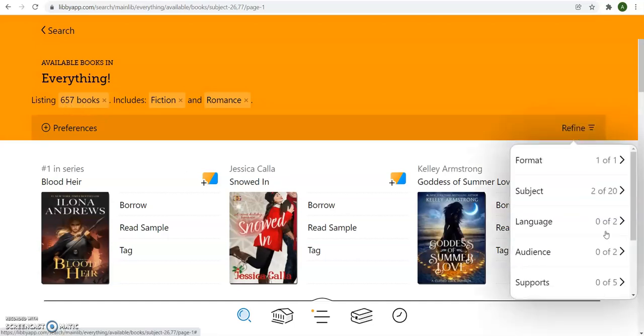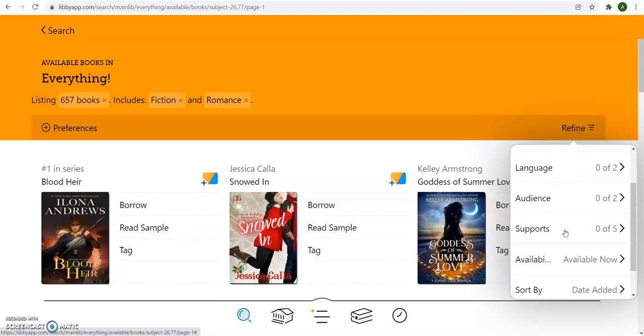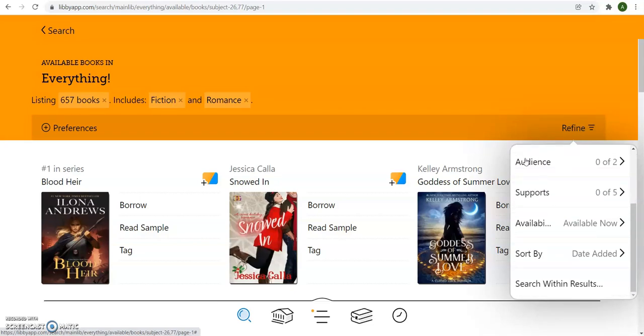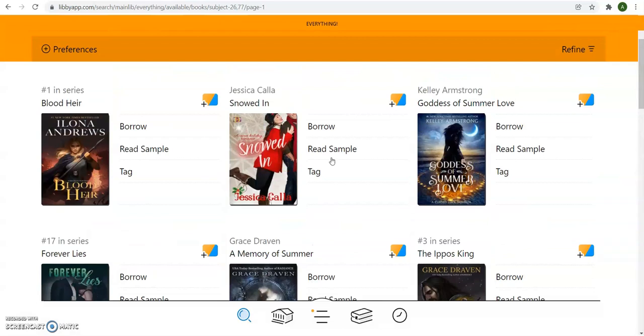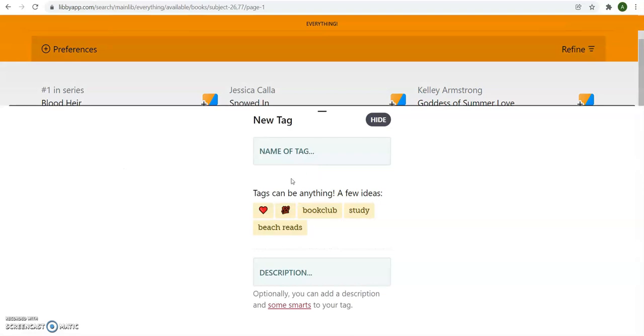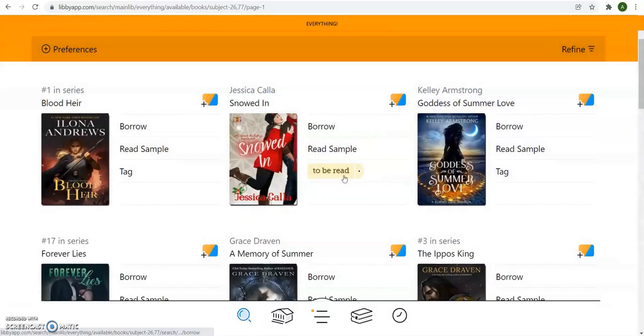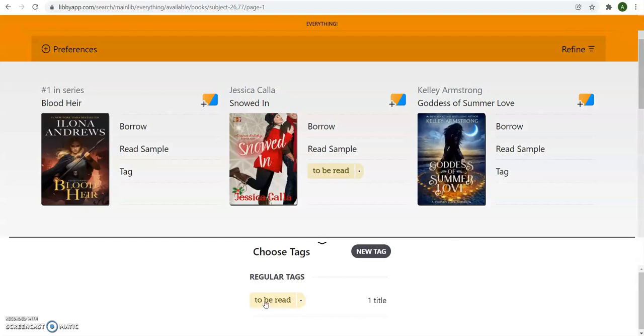If you want to do even more, you can refine by language, audience, supports, date added, anything like that. But say I'm just going to take one just to see. We'll do Snowden. So you can tag this. Say I want to tag this to read it for later. Down here, tags can be anything, a few ideas: book club, beach read, study. I'm going to type in to be read. And now I tagged that as to be read. So I created that and I can do this with any of the other ones. Say we do this one, I'm going to tag it and I want it to be read tag. I'm going to click on it and it was added.